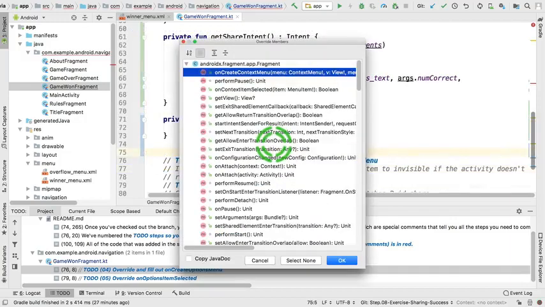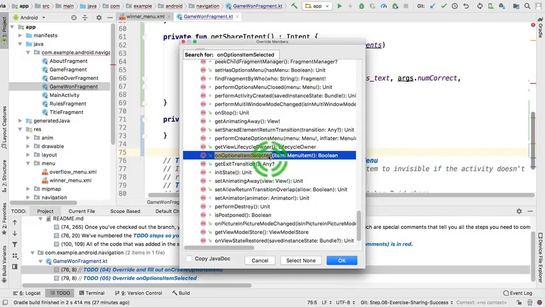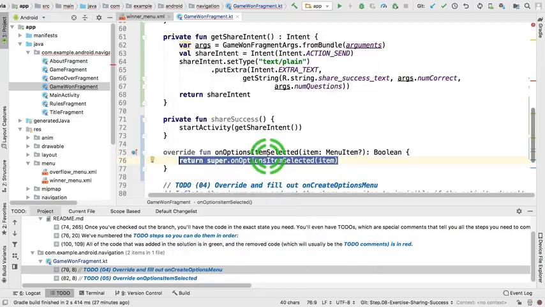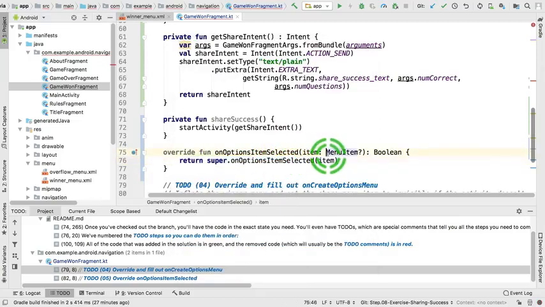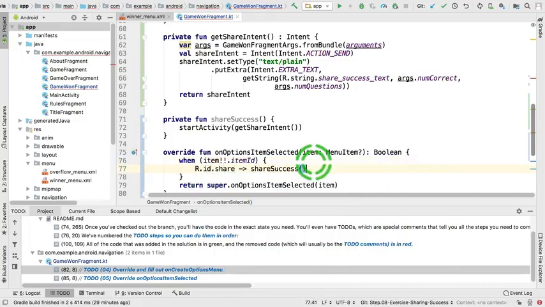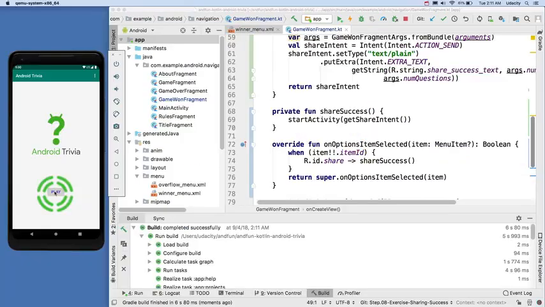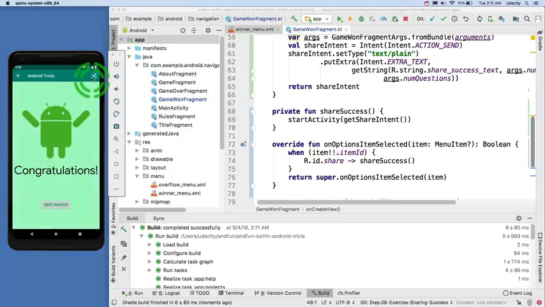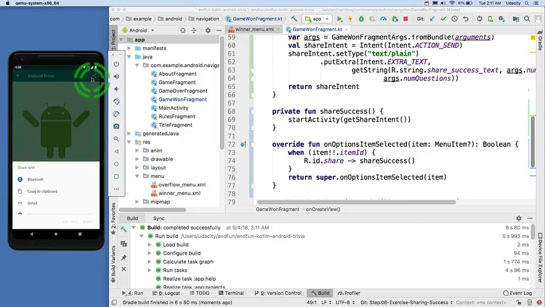Now that we've created a function to do sharing, we need to hook it up to our menu action, which, as before, we do in OnOptionsItemSelected. This time, we're not navigating within our app with the navigation controller, but instead navigating to another app using a custom intent. When the ID matches R.id.share defined in the menu XML, we call our shareSuccess method. We run our app, and the share button works.